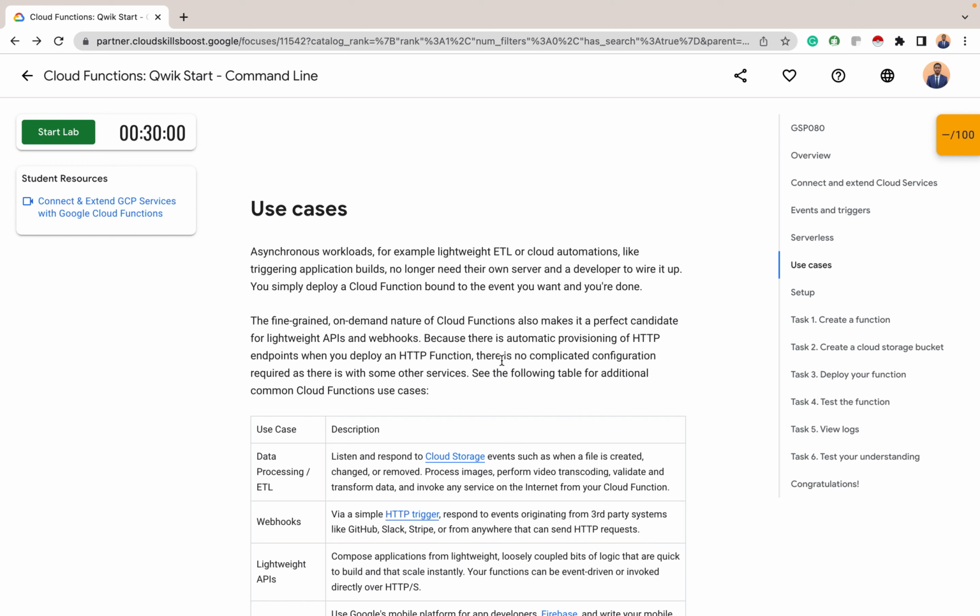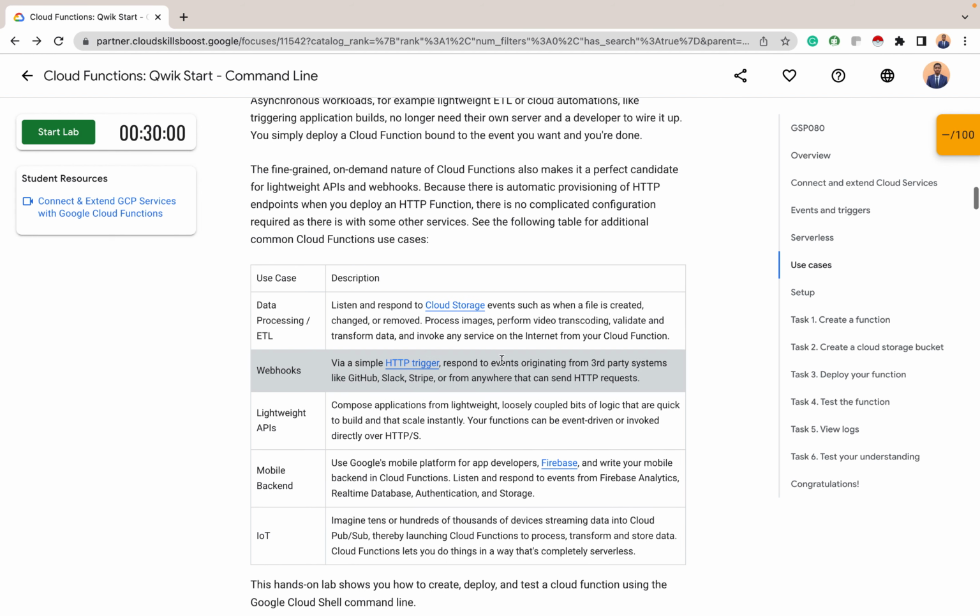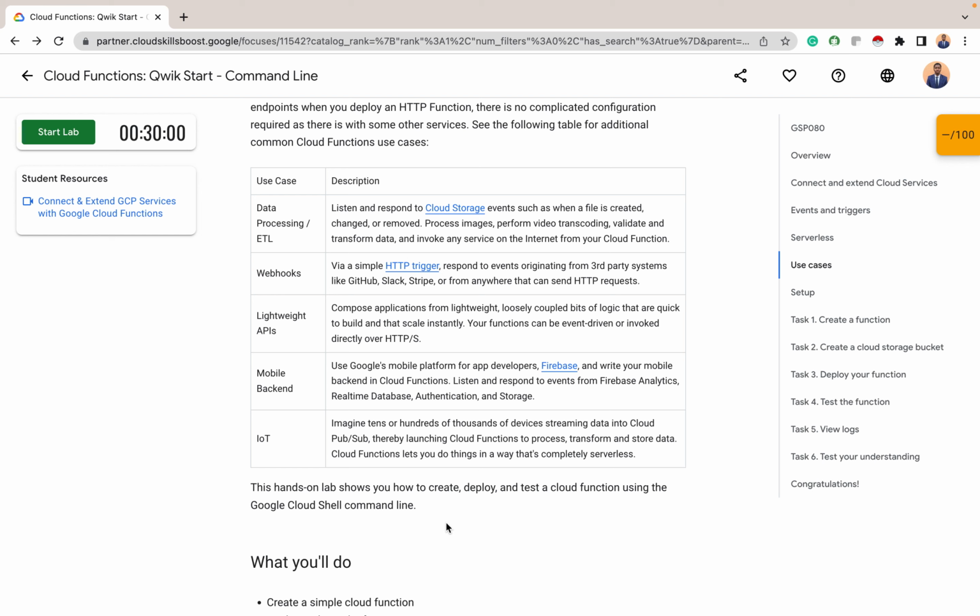What are the use cases of Cloud Functions? Cloud Functions are used for a wide range of use cases, such as asynchronous workloads and lightweight workloads. They work well for data processing or ETL, webhooks, lightweight APIs, web and mobile backends, and the Internet of Things. You can take a look at these examples to see how best Cloud Functions works for you, and play around with it to see how it can fit your use cases.